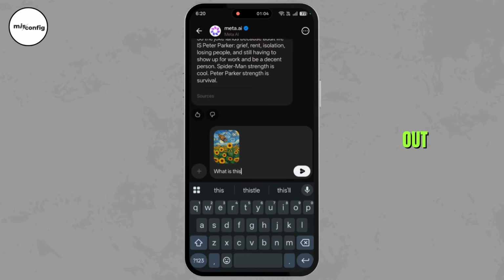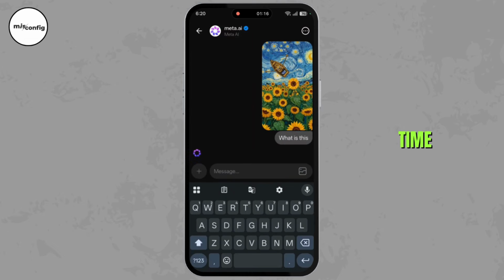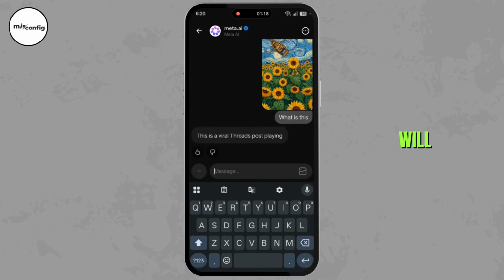Now here you can type out any questions or any changes that you need to make in the photo and simply click on send. After that, it will take some time to assess it, and then this will be your answer. And that's it.